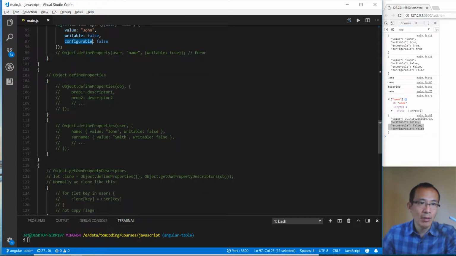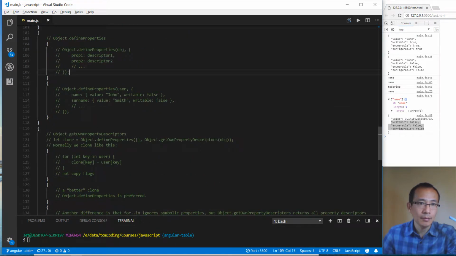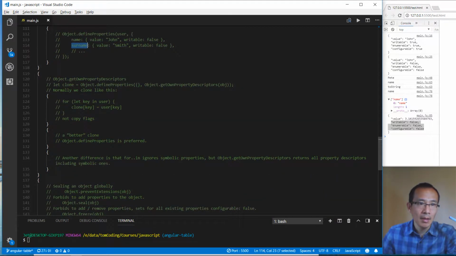Instead of using defineProperty, we can use defineProperties. With this object, you can define a group of properties. For example, for this user, you want to add this property with the flags for that property, and you want to add the surname property with the other flags onto that property as well.